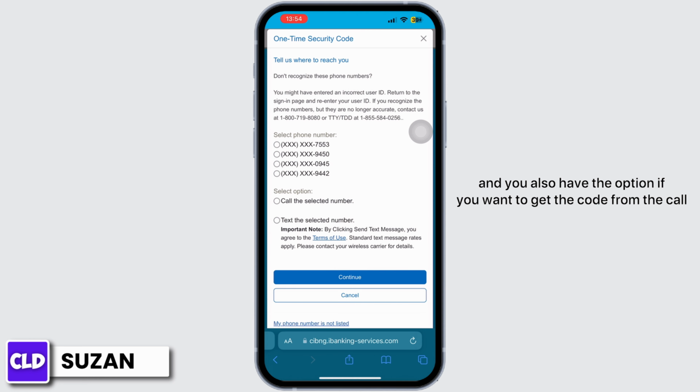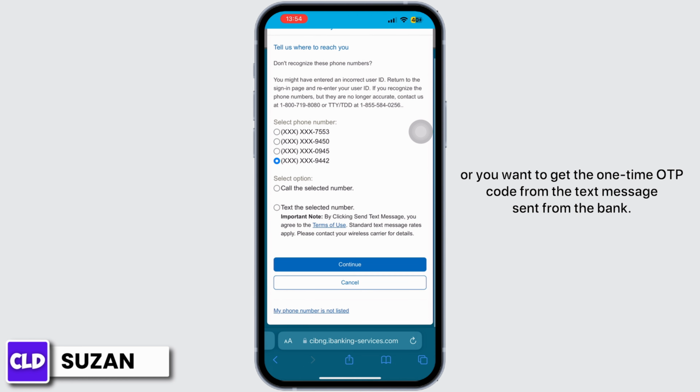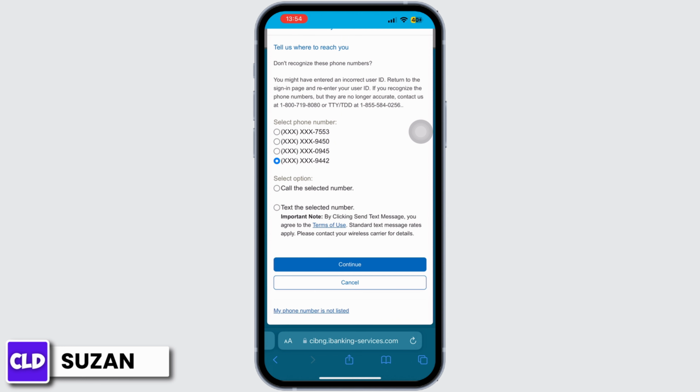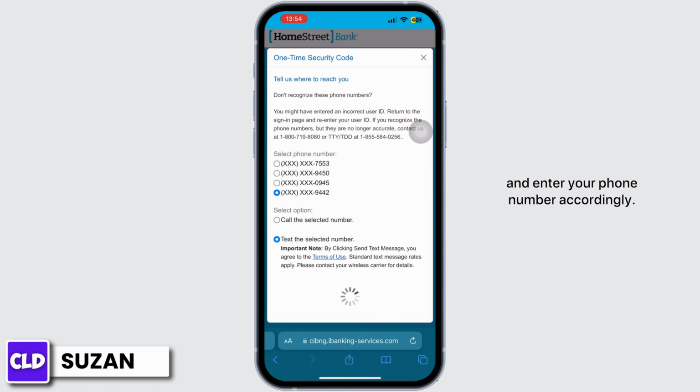And you also have the option if you want to get the code from the call or you want to get the one-time OTP code from the text message sent from the bank. Now after selecting these options, you can simply tap on continue here. Now in case your phone number is not listed, you can see the option of my phone number is not listed and enter your phone number accordingly.